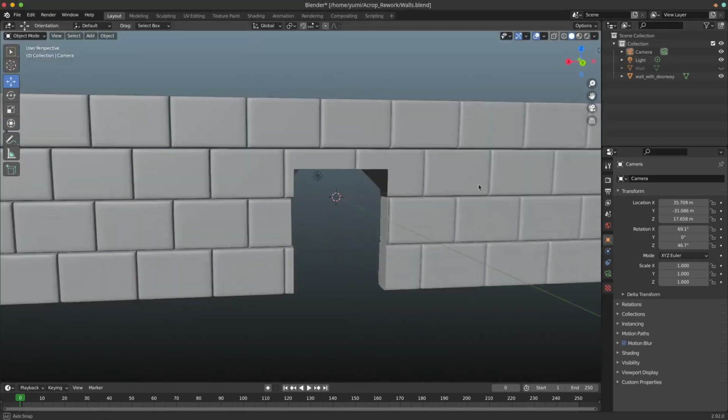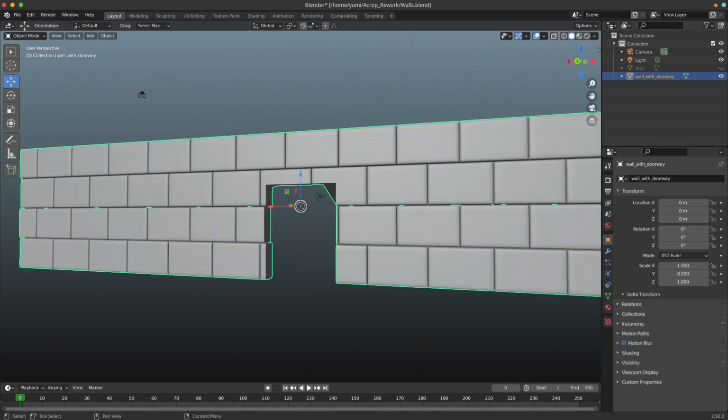But yeah, so in the next video I'll show how I did the UV unwrap, so then it can be taken into Substance to do the bake down.